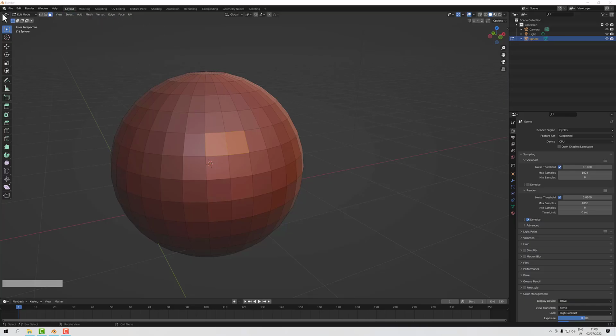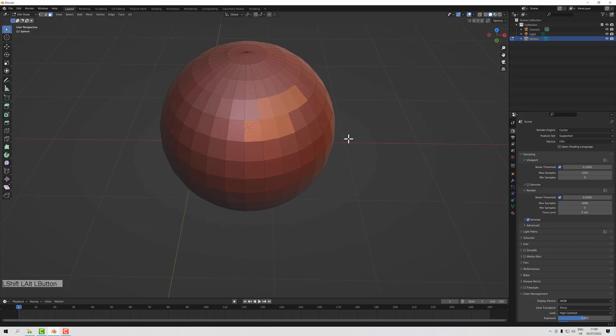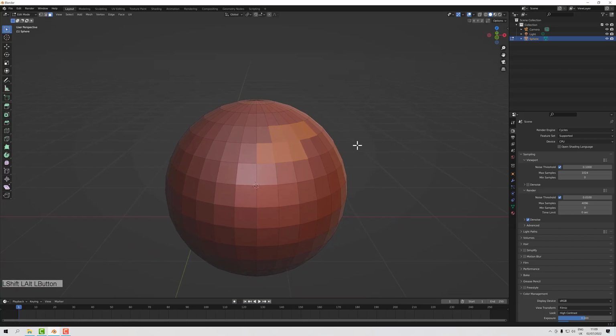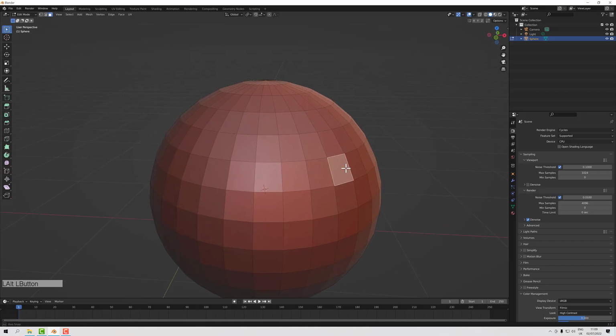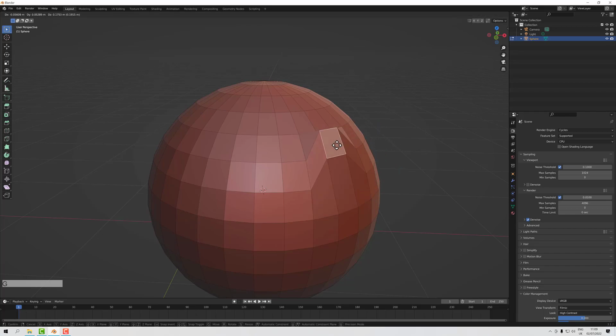Okay, so we're in edit mode. It goes without saying that you can't edit a model if you're not in edit mode. And if I just want to move some of these things around, I can select the piece I want to move. And then if I press the G key, G for grab, I can then move it around.